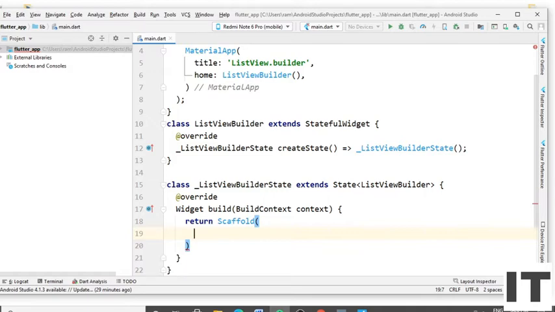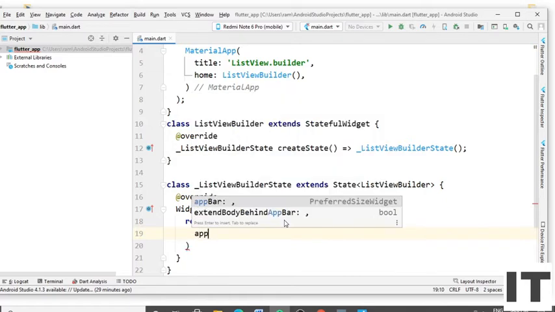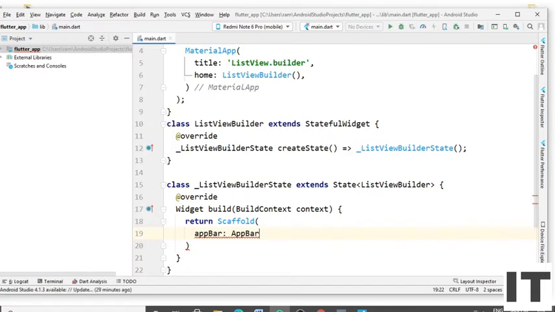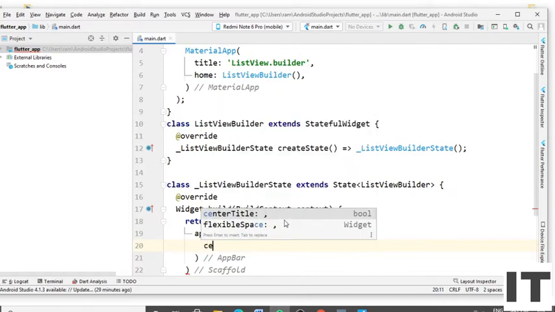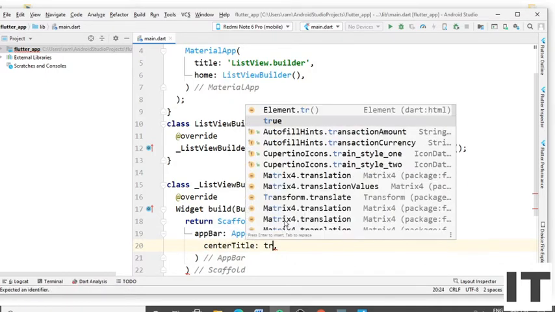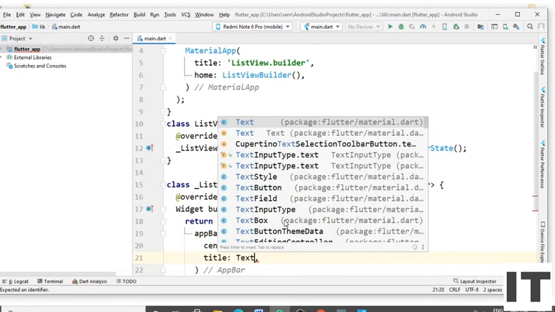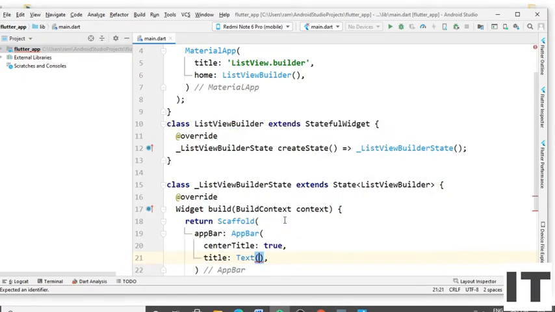Now I create the app bar widget and give the title. Type the appBar. Again type the appBar. Remove the comma and put the round bracket. I want the title in the center. For that, type centerTitle and give the value true. Type the title. Type the text. Put the round bracket and put the single inverted comma.